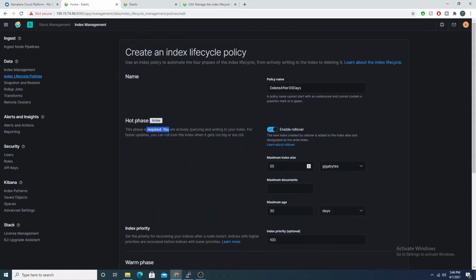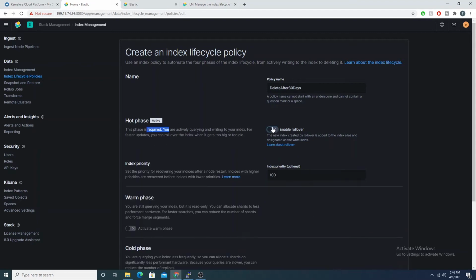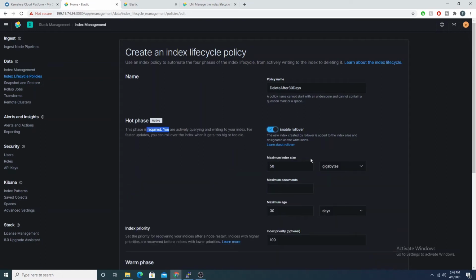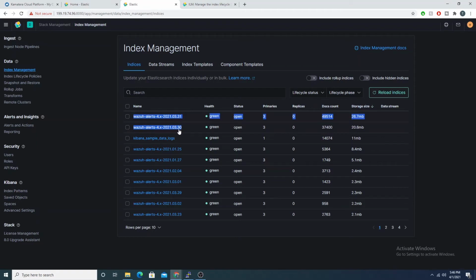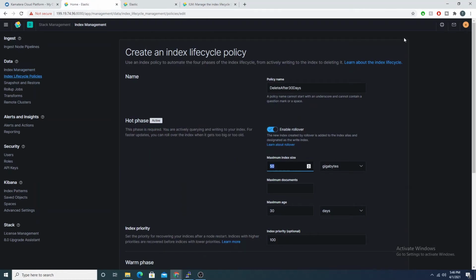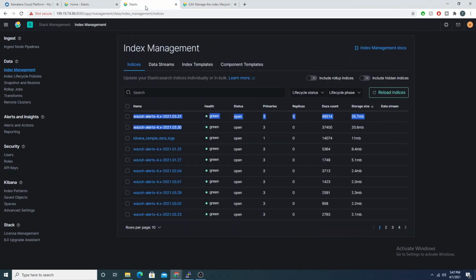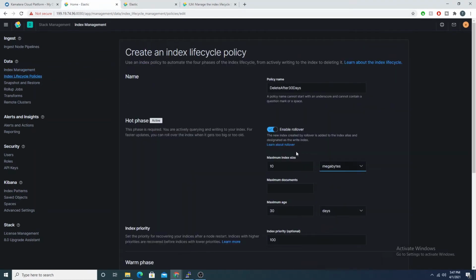If we first have a maximum index size, enabling a rollover will dictate when the index will move over to the next one. So let me get a good example of this. Let me do storage size. Right now we're rolling over every day, right? We have the 30th and we have the 31st, where if I set, let's say, for this maximum index size, I'll set it to 10 gigs. That may be a bad example. I'll do 10 megabytes. That's a little more realistic. I'll do 1 gig.